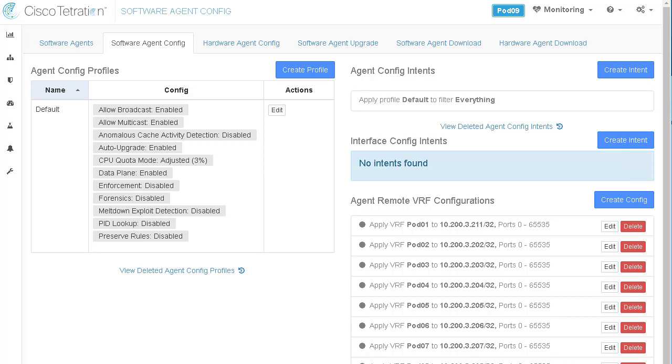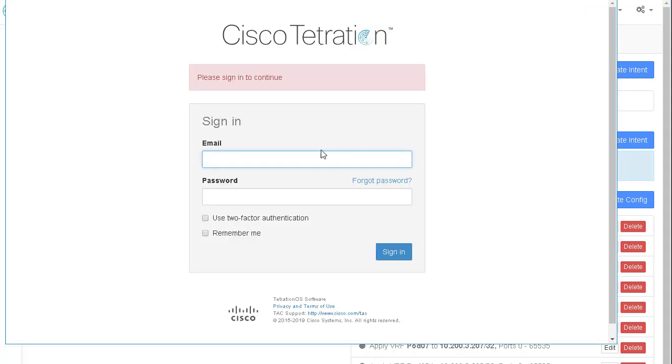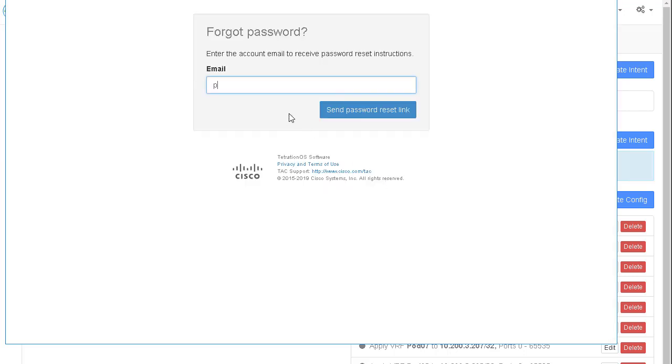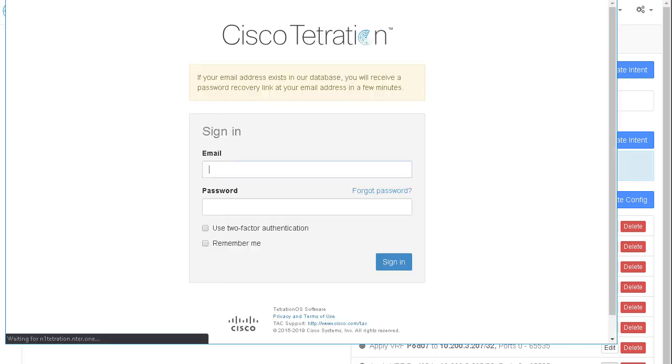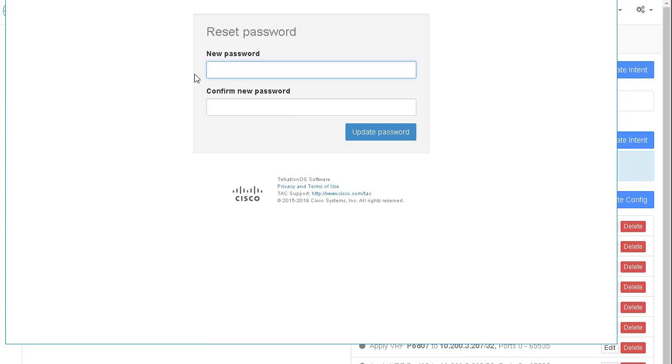Last thing we need to do is remember the password. We don't set the password. You have to do password recovery. And so we're going to do pod09 at tetration.training. And that's going to send us a password recovery email. When I receive that email and click on the link, this is where I set what I want the new password to be. And so I'm going to go ahead and set this.